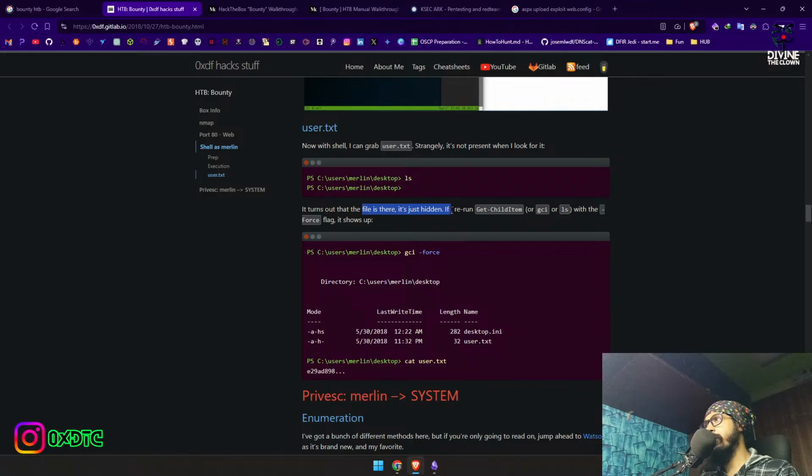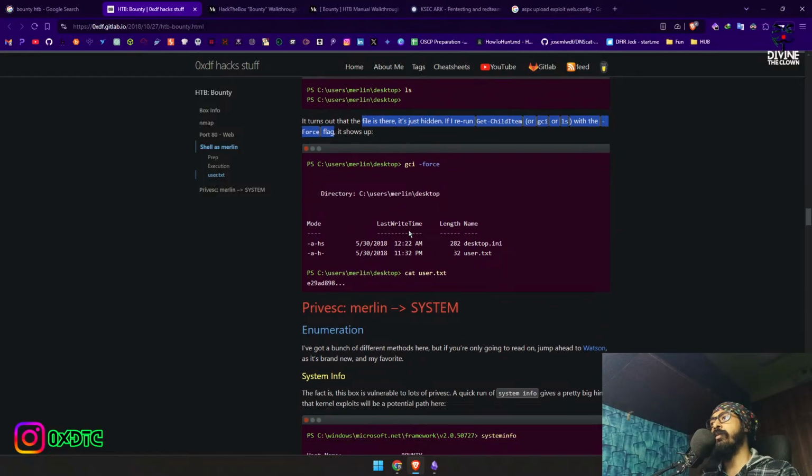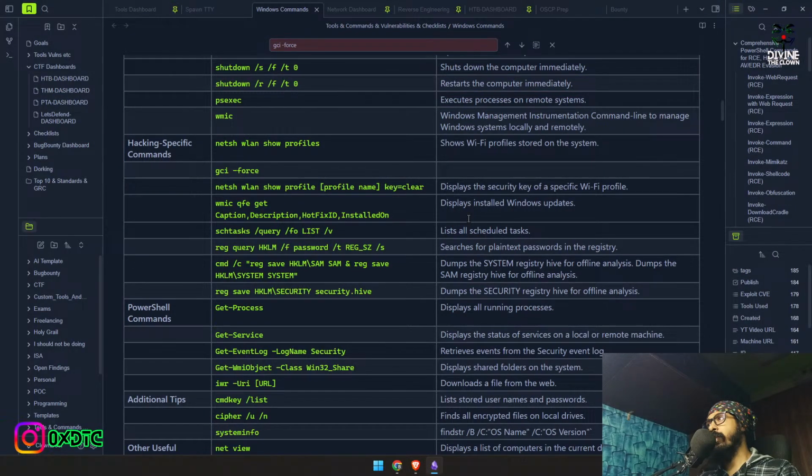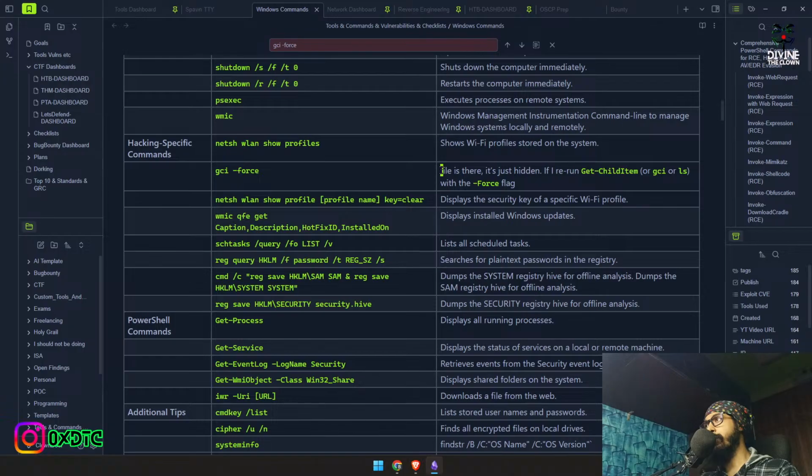File is just hidden, okay. So we got something new. If the file is hidden, the file is there, it's just hidden.